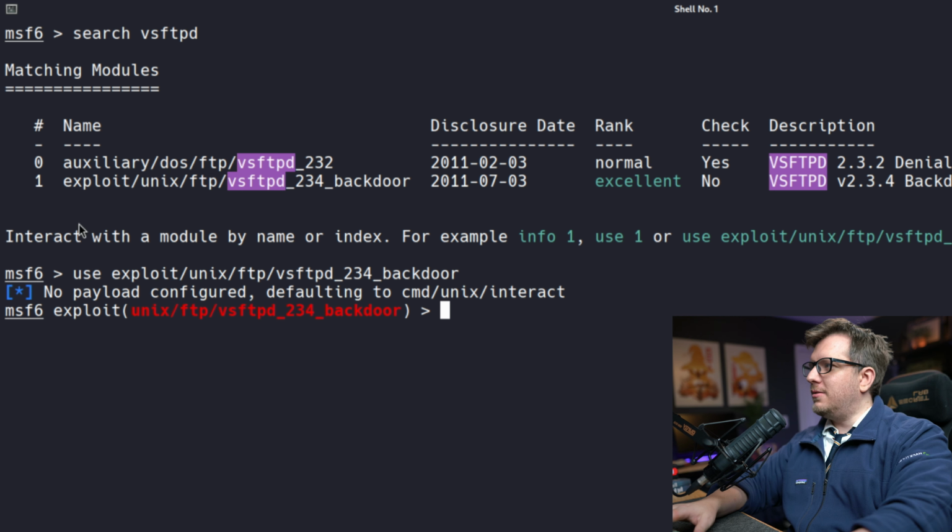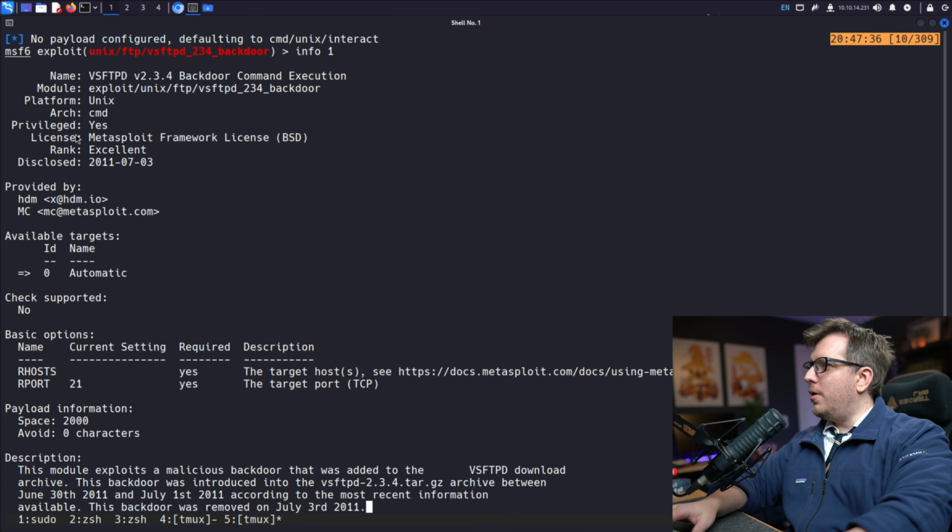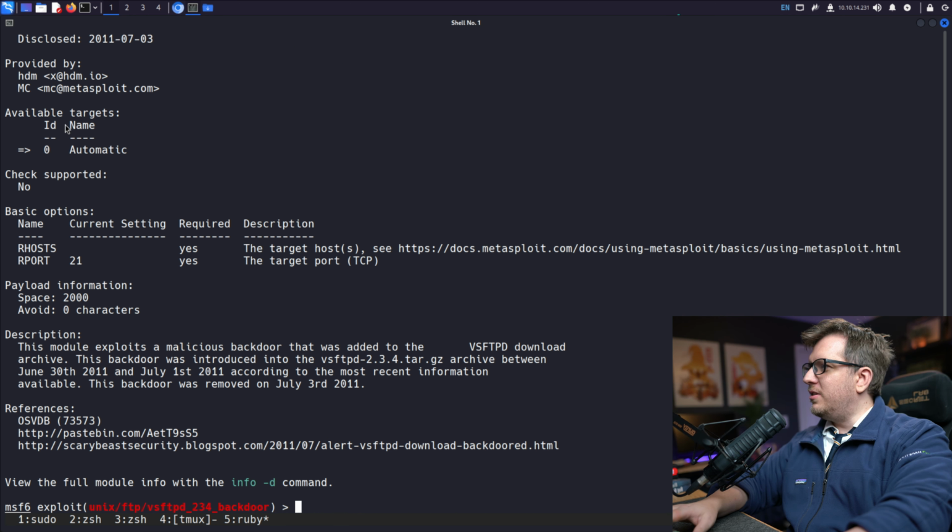We have to see what options are available for us. But before that, let's go ahead and look at this. Interact with the module by name or index. For example, info 1, use 1, or use that. So we already did this part, but let's say we wanted a little bit more information on 1. So we could have done info 1, and that gives us information on the module. It gives us the name, the platform, a bunch of different information, some available targets. In this case, we only have an automatic, but it can list a number of different things. It gives us some basic options.